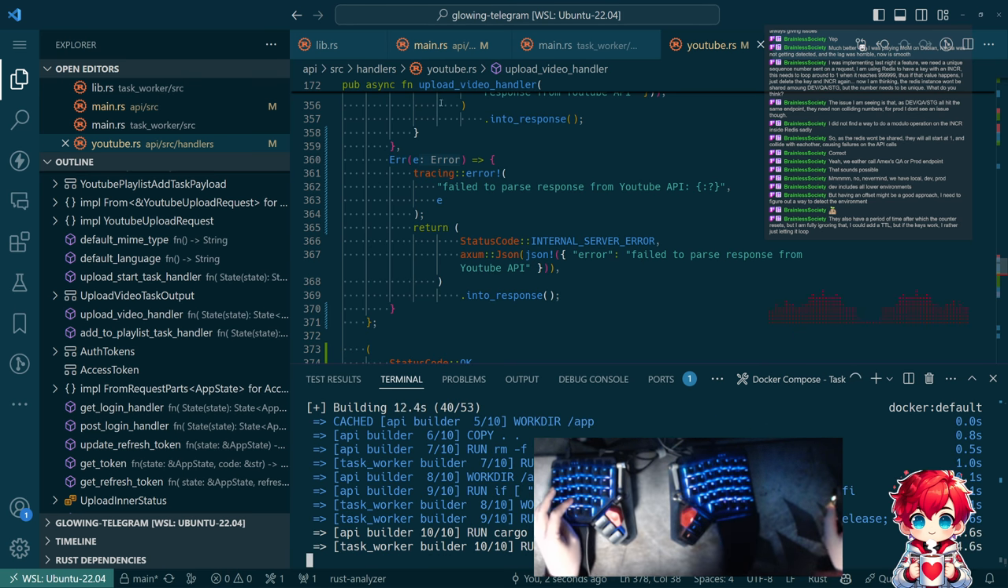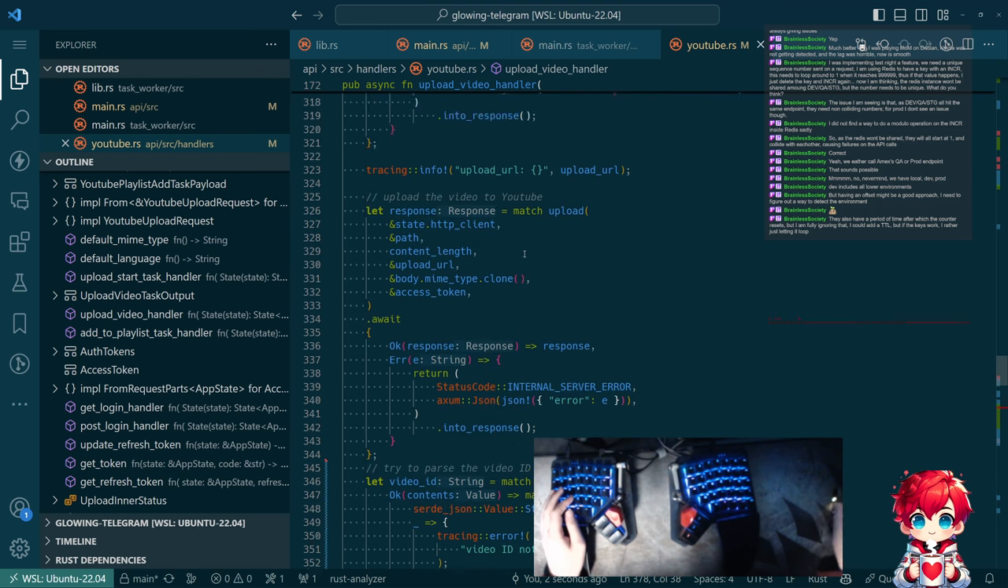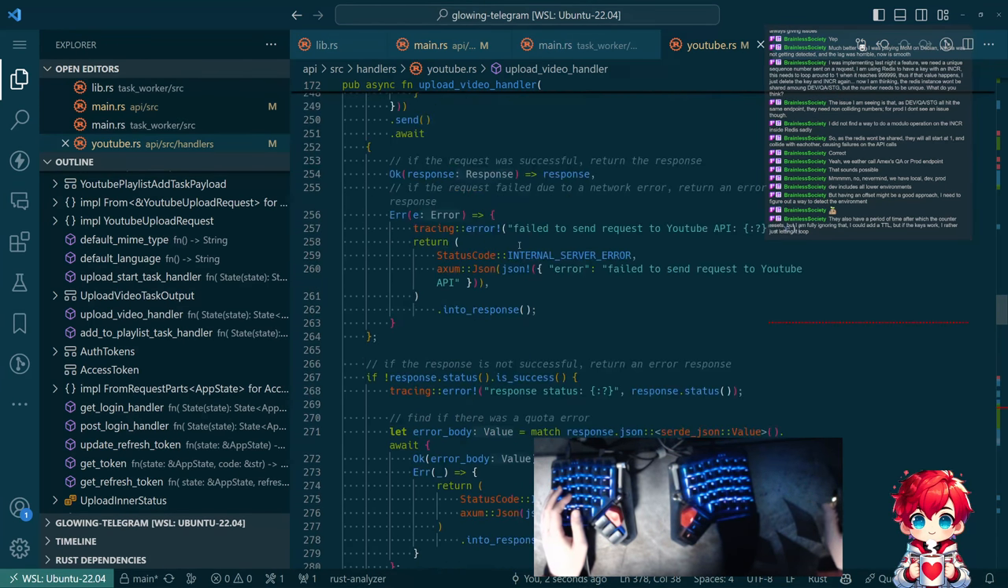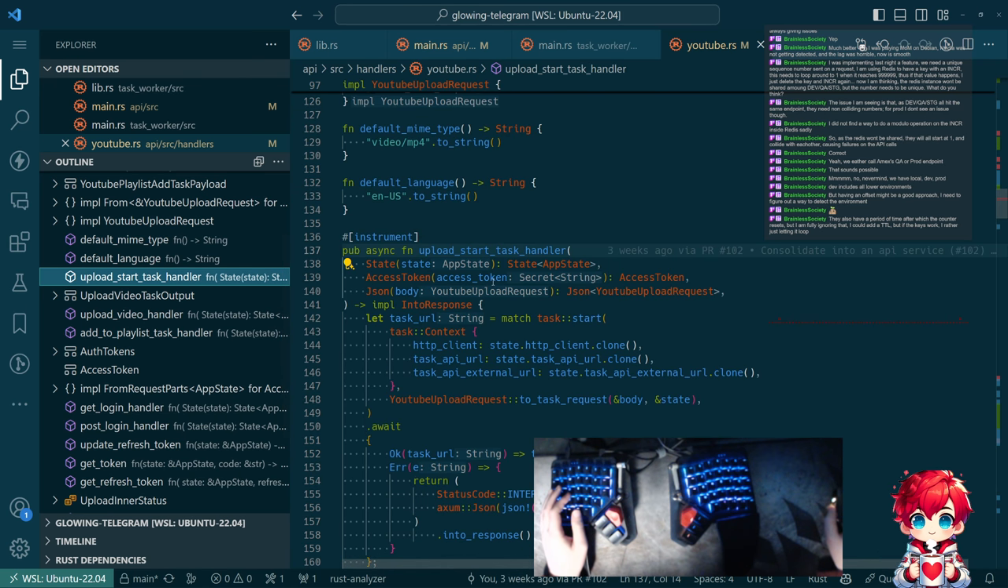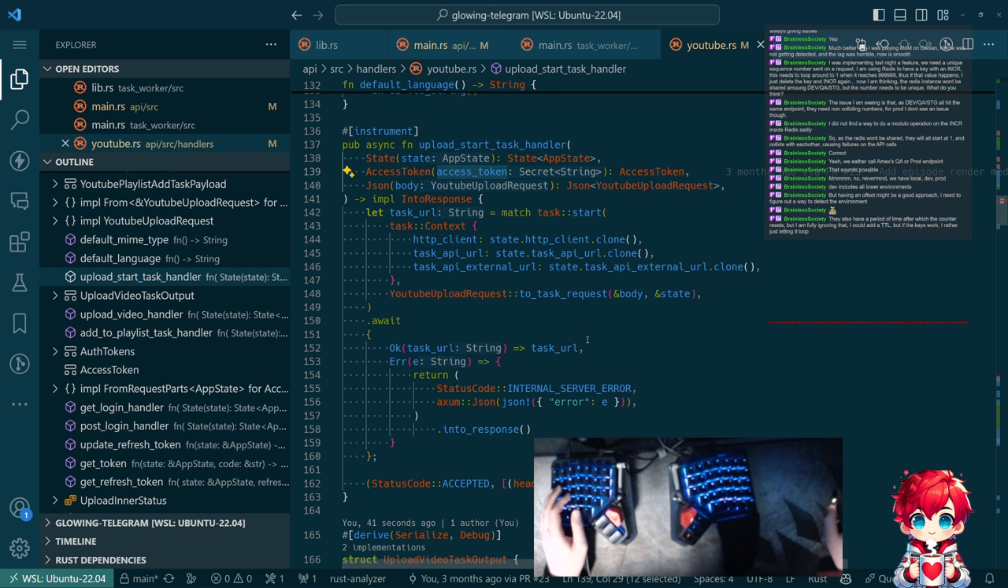Did I change something in the API so that it didn't get the auth token? Start task handler, access token. And I'm confused. What are we doing with the access token here? Nothing. Why is this here?